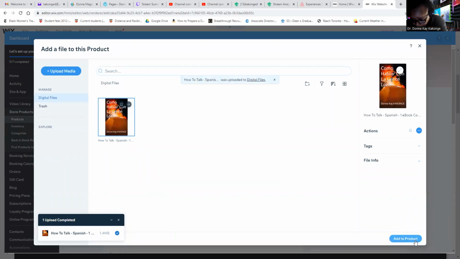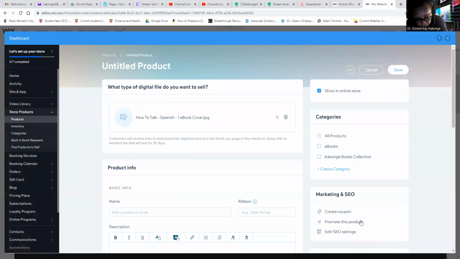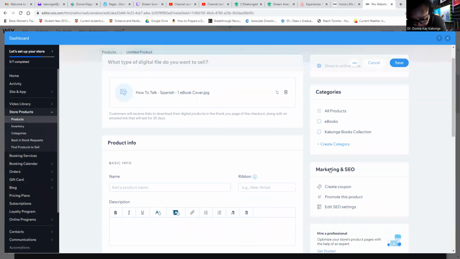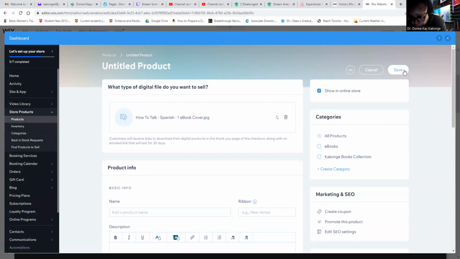Okay, it's there. Now I can add that product. It's in the category of all products. And then of course click save. Oh, I have to add more information.